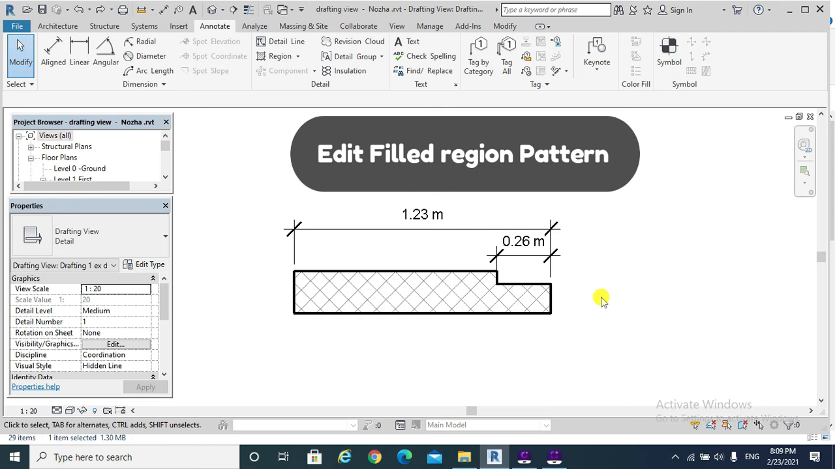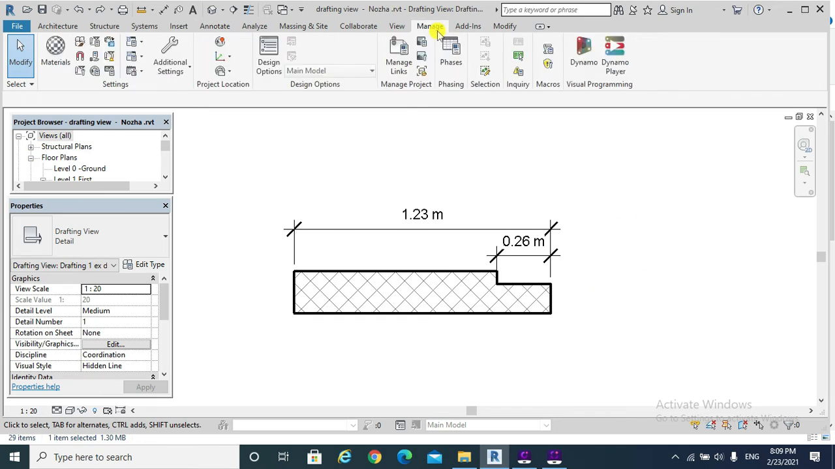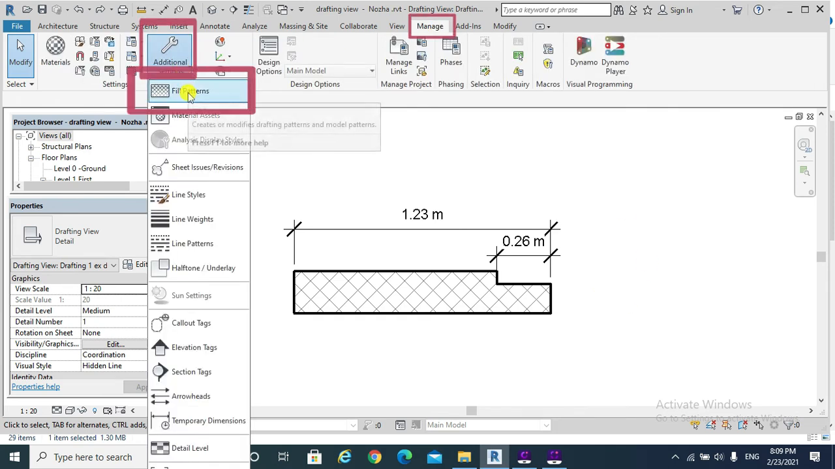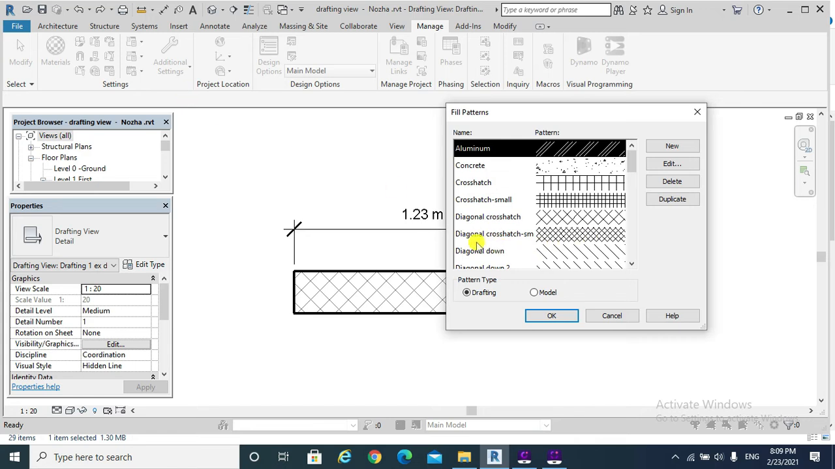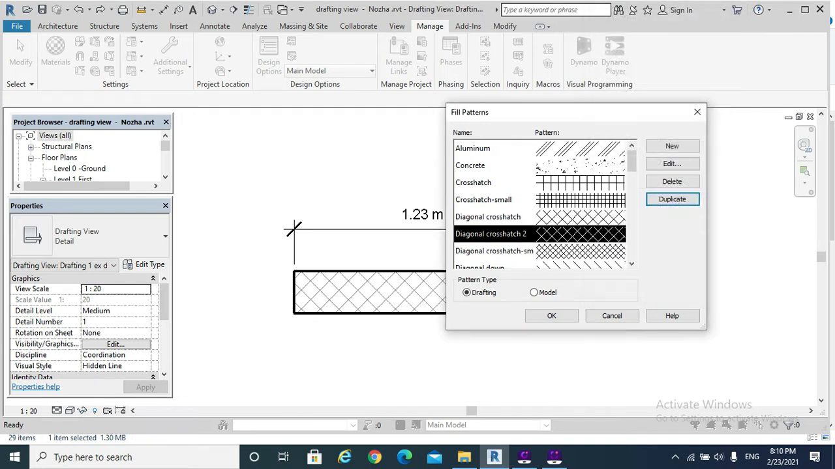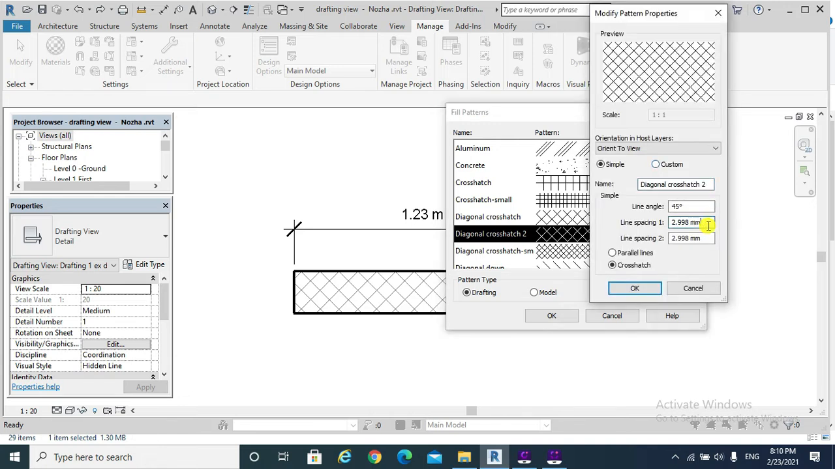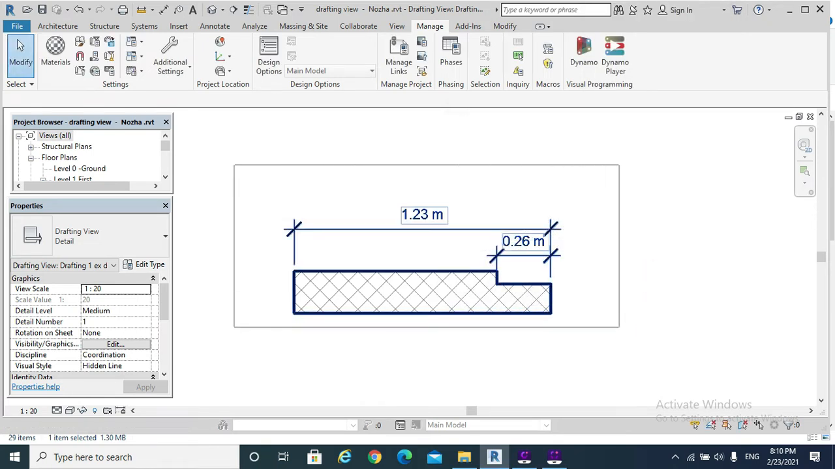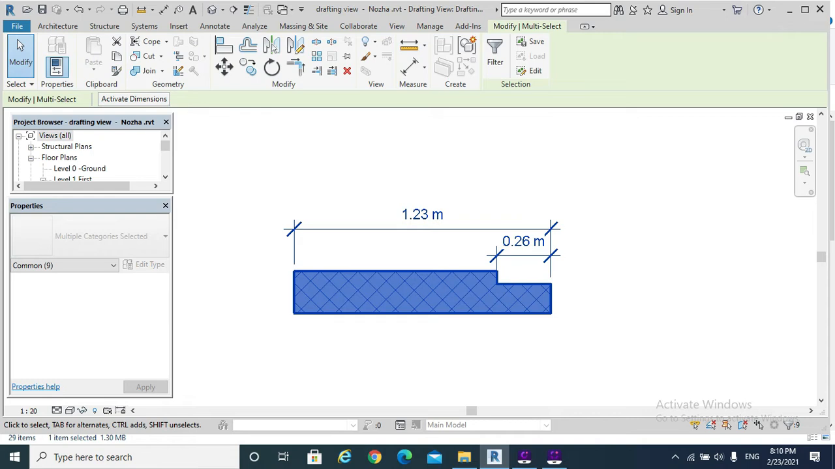To edit the fill pattern, we hit the Manage tab, Additional settings, Fill patterns. For example, that diagonal crosshatch that I have used, I'm going to duplicate, then I will edit. OK. This is my created fill pattern or hatch. Edit. Change its spacing to 6 millimeter instead of almost 3. OK.